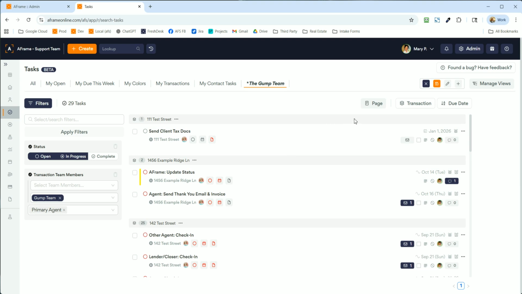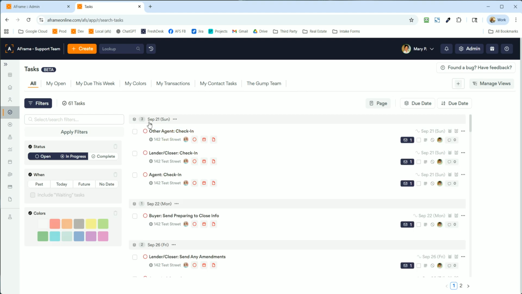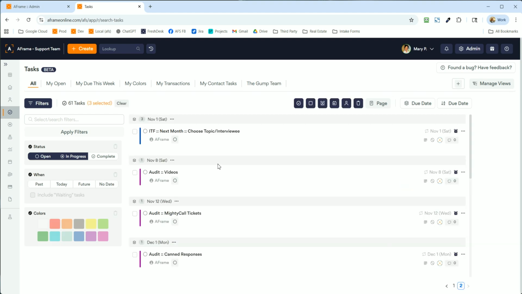Now, some other cool things about this page. I can obviously check all on this particular page. You can check, let's go back to all tasks so I can show you. I can check off tasks within a group. I can go to the next page, click off a couple tasks here, and now I've got 5 tasks selected, and I can do things with those tasks, right?